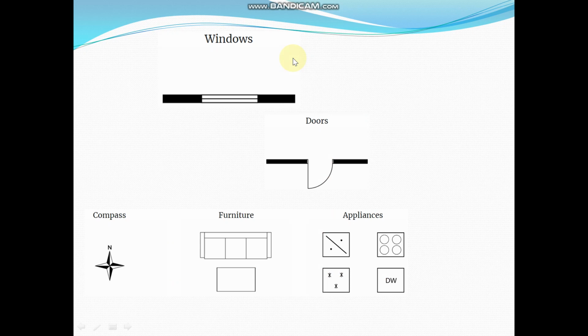In a floor plan, there are different types of symbols. One is the window symbol. It looks like this. The other is the door symbol. The other is the compass symbol, which indicates the north direction. The other is furniture: beds, sofa, tables. And the other is appliances. Around the kitchen, there may be ovens or a sink. So those things should be described in a floor plan.